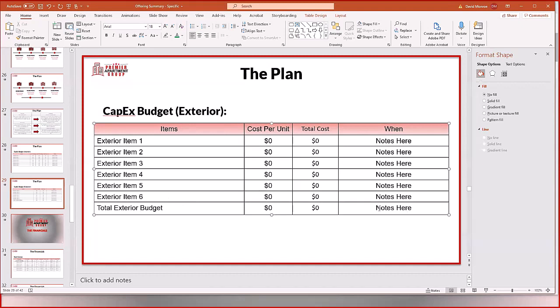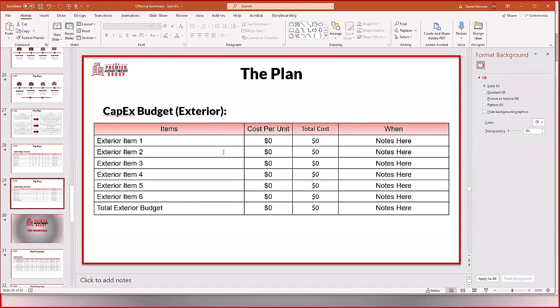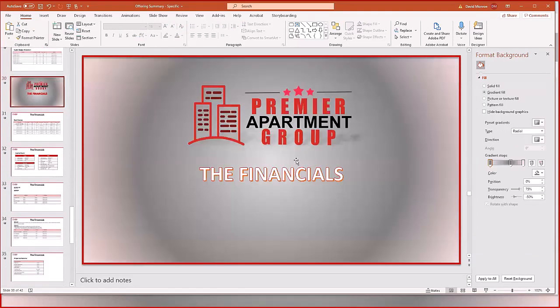So you have your total at the bottom. You can do the same thing for interior here. All right. And then we get into our financials. Once we get into the financials, here is where really your imagination can just do whatever you want to do. This is where you can utilize some of these tables.